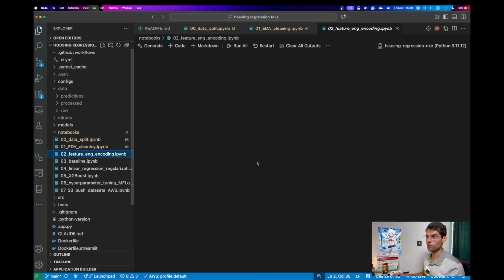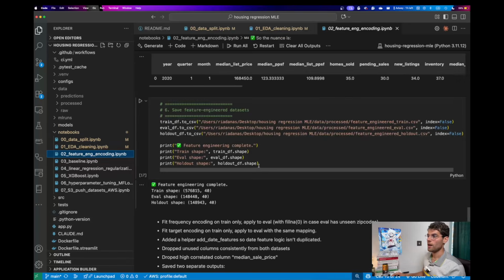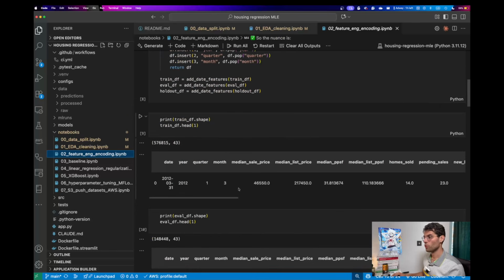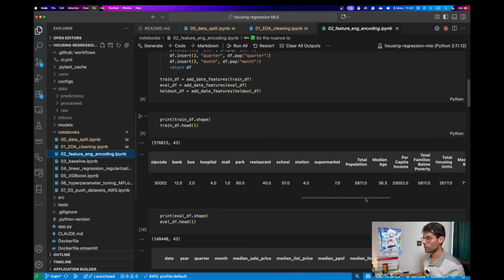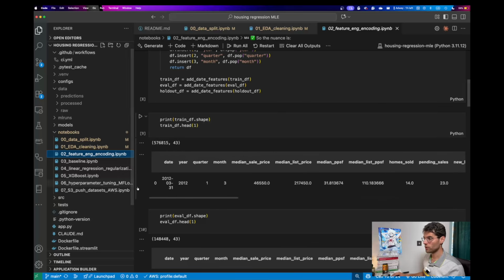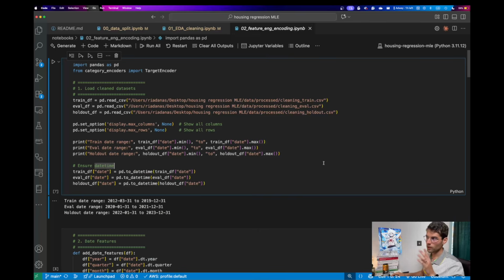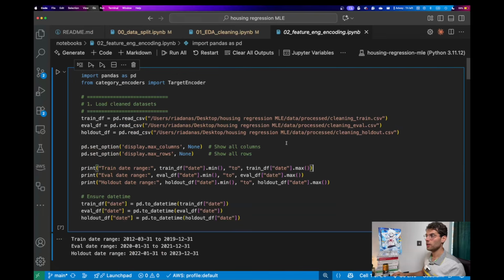Next, we're going to do some feature engineering and encoding. This one will focus more on other columns that need to be encoded as well. In this notebook for encoding, again, we're going to read the cleaned data. In every notebook, I'm using the output of the previous notebook, just so that it makes sense. Here we're going to bring in the cleaned data set.